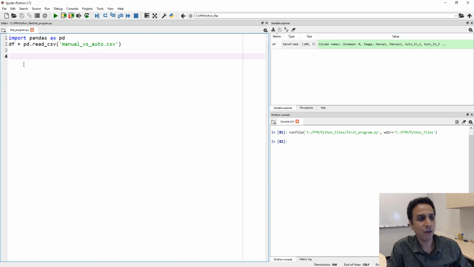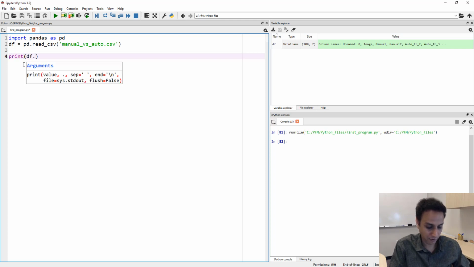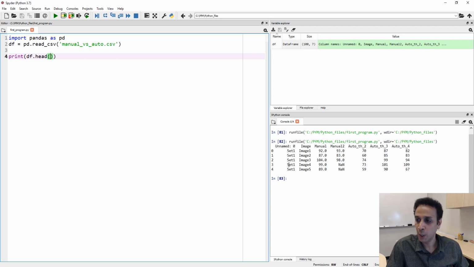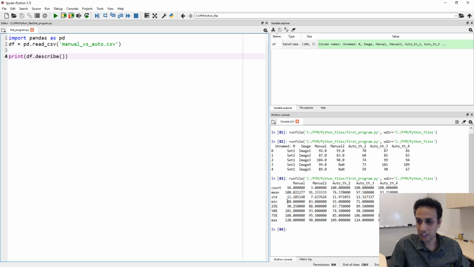Now what should we do? First of all, let us sort the values. But first, let's understand what we have. Print df.head actually prints out the top 5, and you can see these are the values we have: manual 2, 93, 90, 83, 98, and so on. You can also look at df.describe, which describes each of these columns: what is the minimum value, maximum, and all of that stuff.